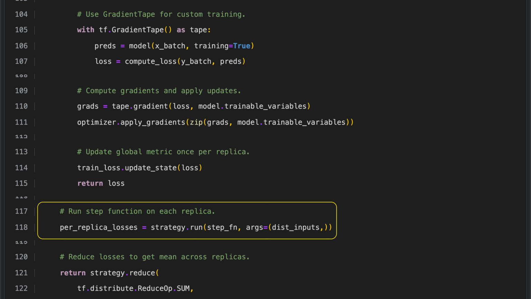The strategy uses its run method to execute the step function on each replica at the same time. It sends the distributed input data to these replicas as arguments to the step function. This way, each replica handles only part of the data. Running these parts in parallel makes training much more efficient in a distributed environment.